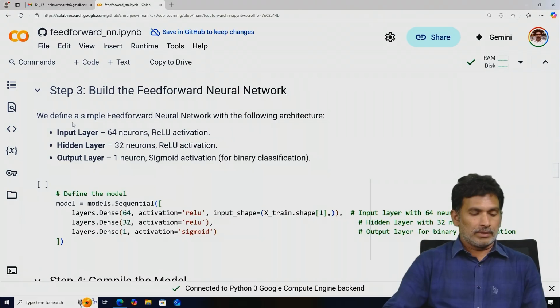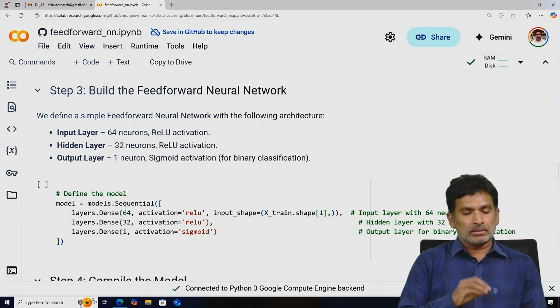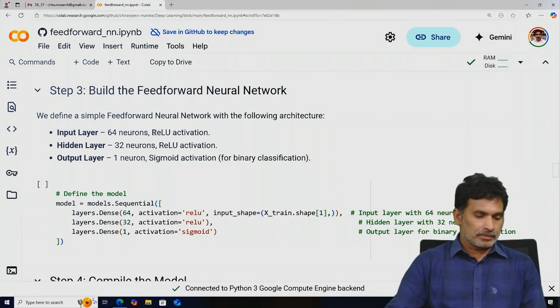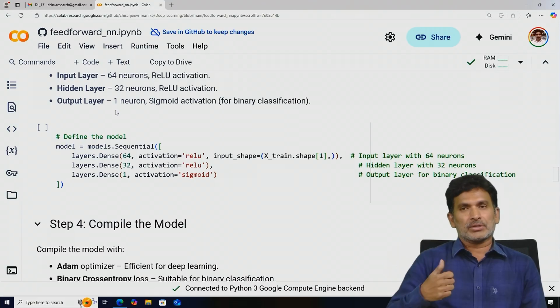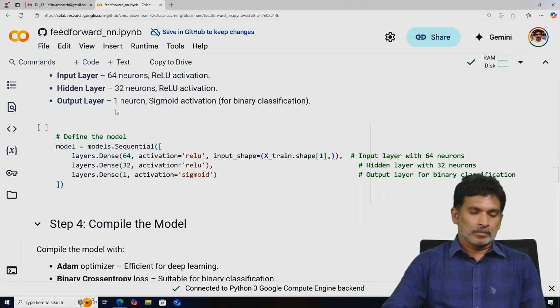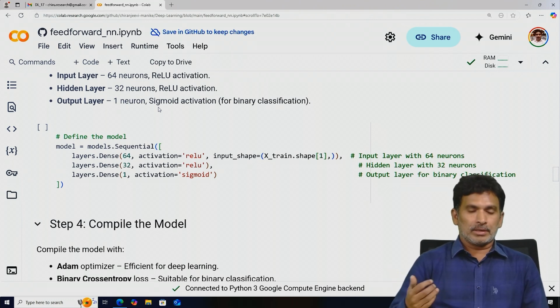So here we define a simple feed forward neural network with this architecture: the input layer has 64 neurons, and the activation function used in this input layer is ReLU. Next, the hidden layer has 32 neurons, and the ReLU activation function will be used in the hidden layer also. Next, the output layer has only one neuron, because it's a binary classification. It has to produce either 0 or 1, so the sigmoid activation function will be used because the values are within the range of 0 to 1.